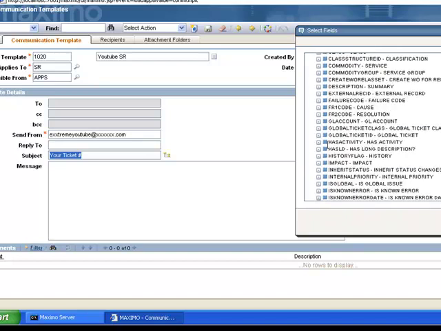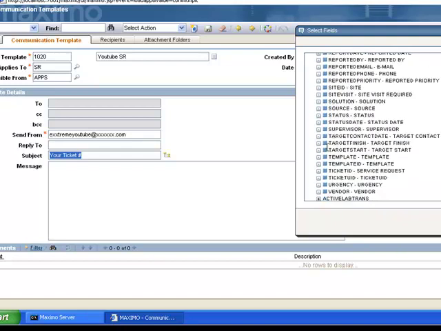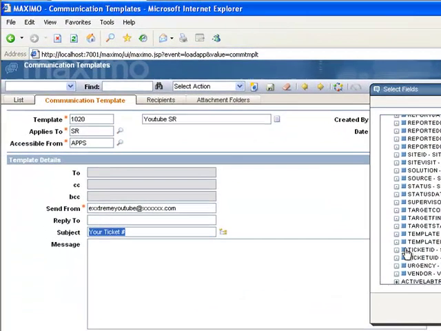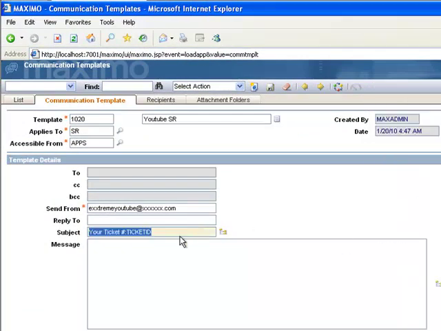So let's find the ticket number. So we use ticket ID. So just say your ticket number, and then it'll show the ticket ID number. And we can just fill these in if we know them already. So we'll say your ticket number, ticket ID is being looked at.